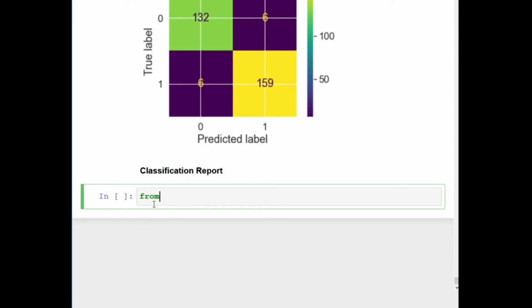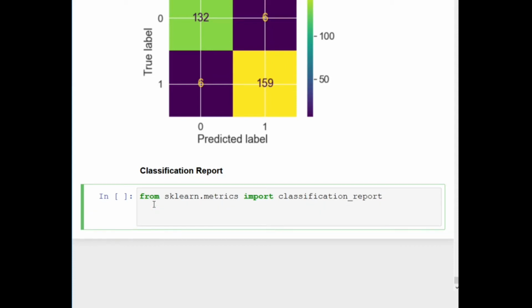It's very simple to import this. We're going to go from sklearn.metrics, which is where we'll probably get all of our evaluation metrics from, and import classification_report. Just make sure you put an underscore between classification and report. Then, if you want to view it, we need to print it out. So we're going to go print classification_report.